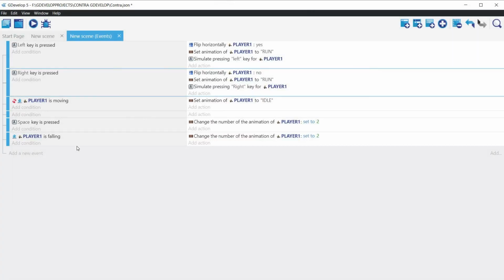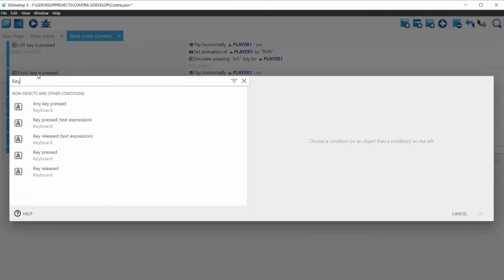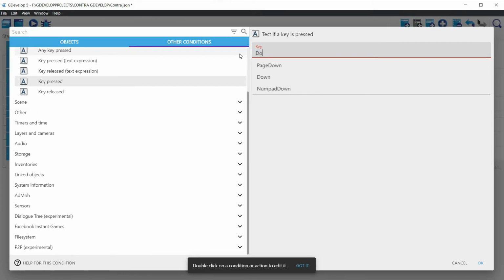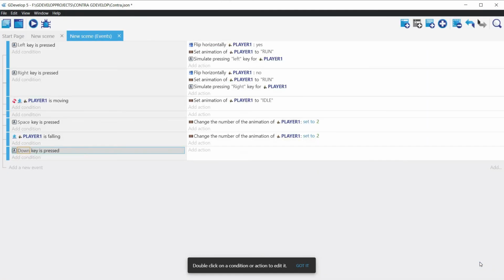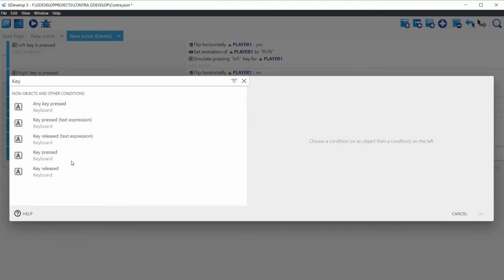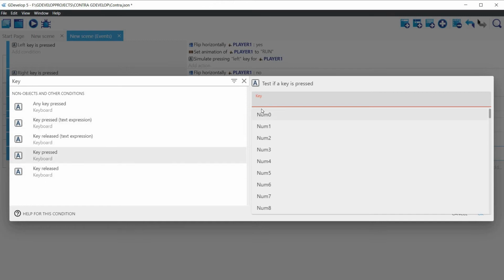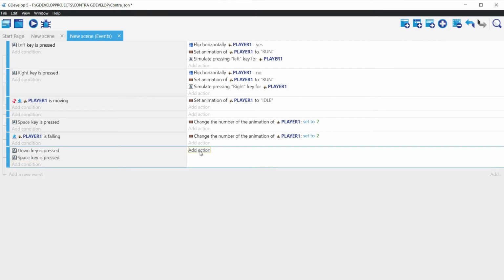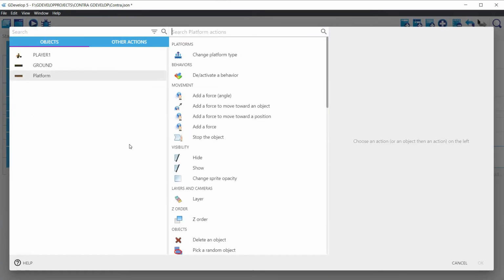Let's jump back to the events tab and add the new conditions. We are going to check for the down key pressed, and then add another condition and check to see if the jump button is also pressed. For the action, select the platform and then search for activate behavior and turn off the behavior, as the entry condition specifies that we want to disable the property.